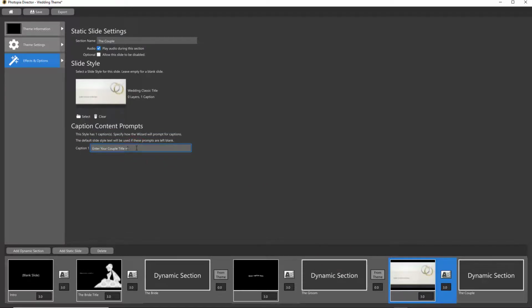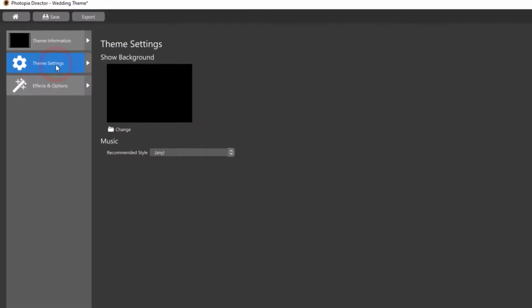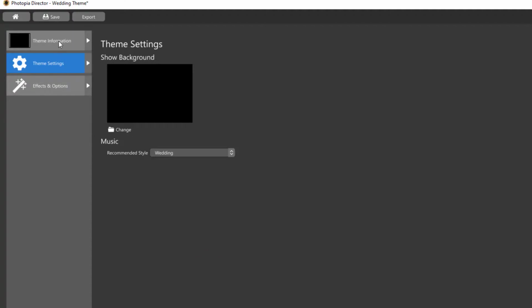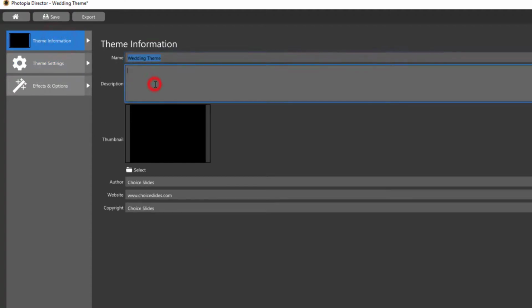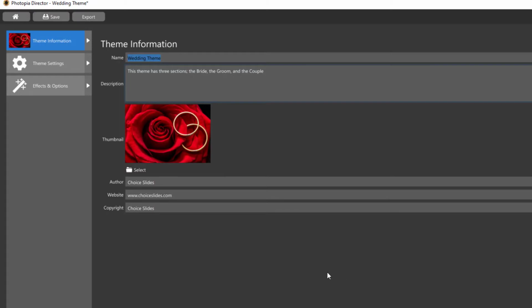Once you have the sections of your theme set, you'll go up to the Theme Settings tab and set the background for the show and choose a recommended music style. The Theme Information tab is where you can name or rename your theme, add more information about this theme, and give your theme a thumbnail. From here, you can save it to your computer, making it available in your themes list, or export it if you'd like to share your theme with other Photopia users.